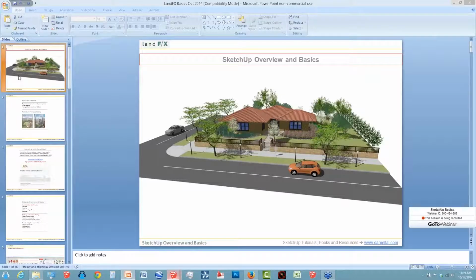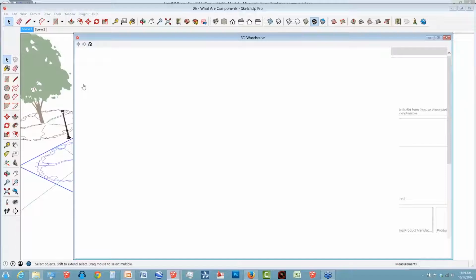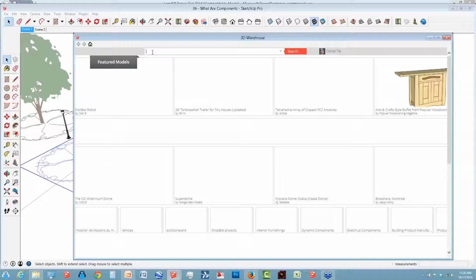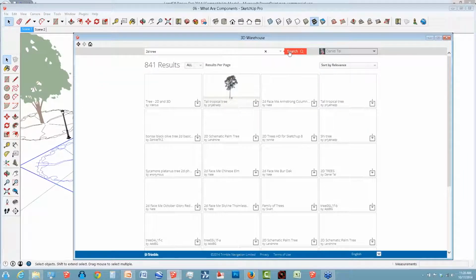And there's a lot of different types of models on 3D Warehouse. It's under File, 3D Warehouse. And you can type in a search term. I'm going to type in 2D tree in my search area and click on search. And it's going to bring up so many options, and you can download these directly into your SketchUp model.